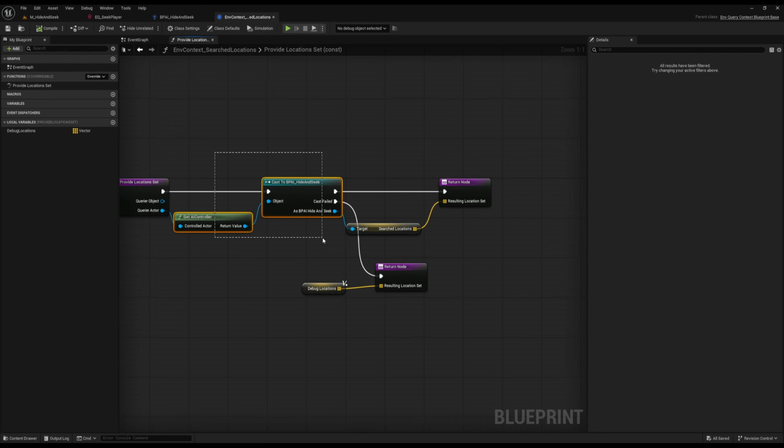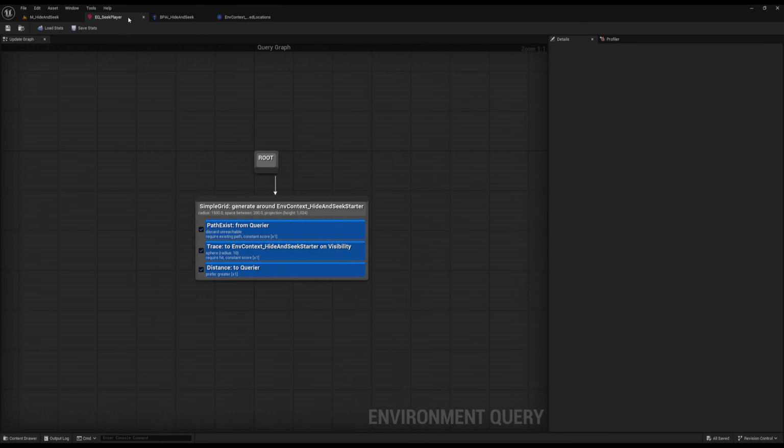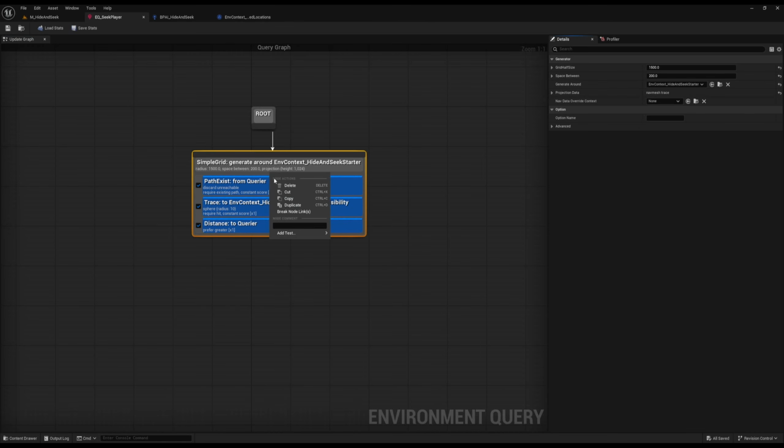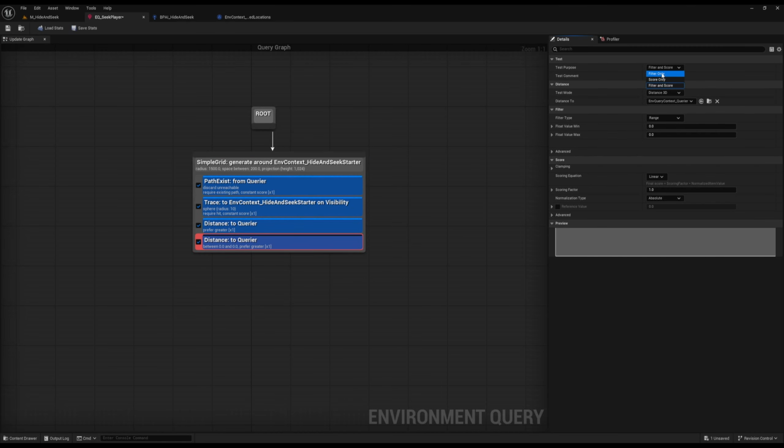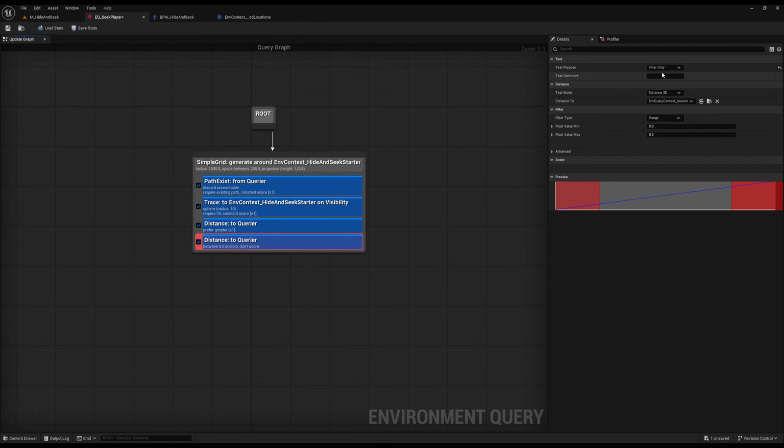Otherwise, in the game, it will cast it properly and use that one. So back on our EQS here, we can now add a new test of distance, and then we want to filter out anything we're not allowed to use, so places they've already been. We're going to keep it distance 3D, because then that means if you're going uphill, it will also filter out those ones and check them properly.